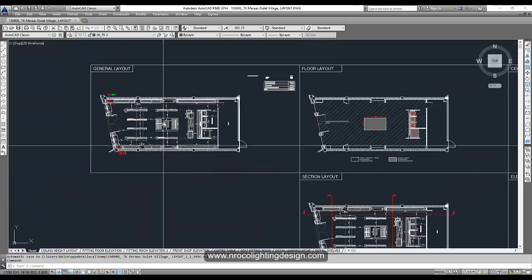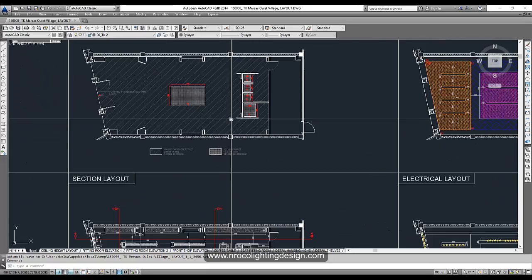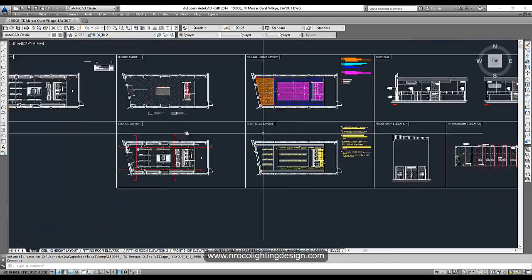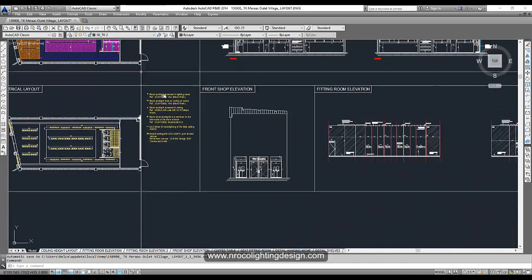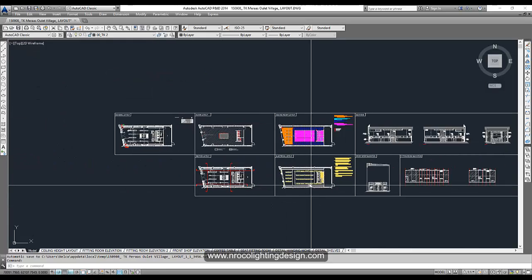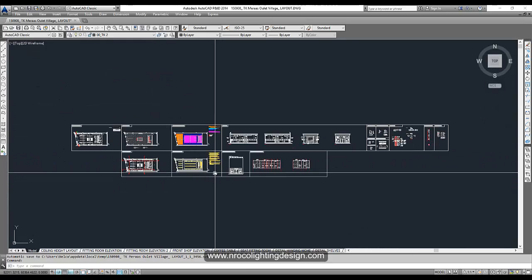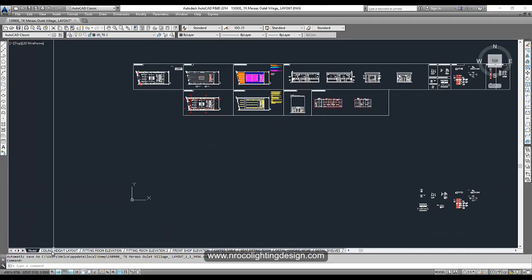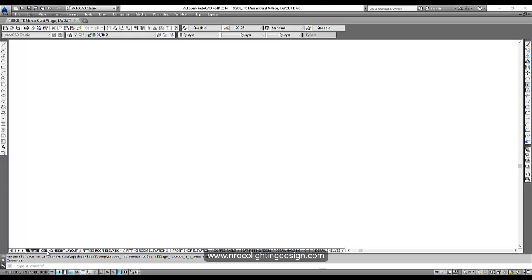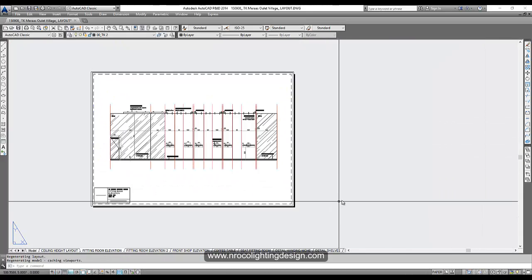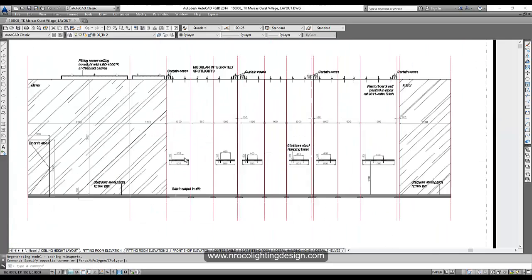So if I have this floor plan, the elevation, the sections, sometimes the lighting layout, and then the reflected ceiling plan, of course, then I'm good to go. And then from here, we will start our lighting design. Okay, you can also check some of the tabs here, ceiling height layout, and also fitting room elevation. You can see it here.